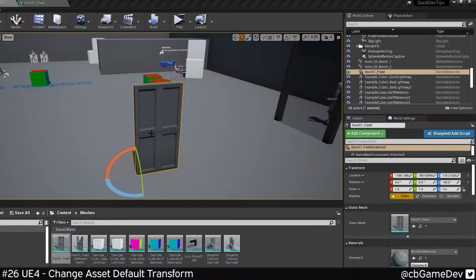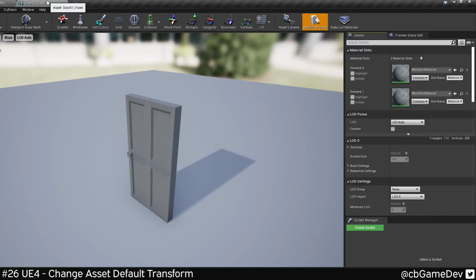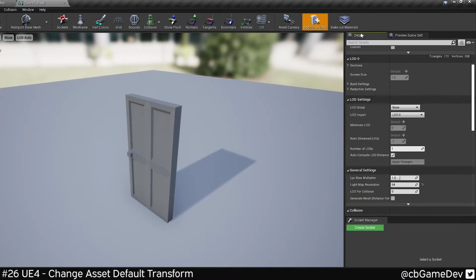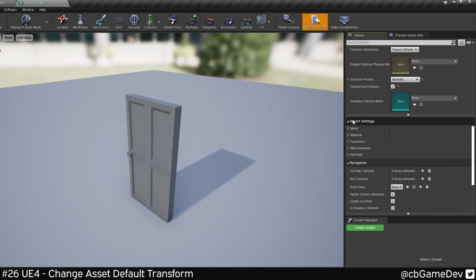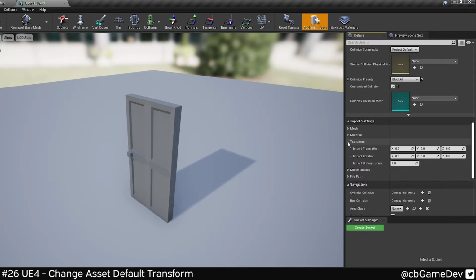So my example here, this door, I made it half the scale it should be by mistake. However, we can quickly fix this without leaving the engine. We go to the door static mesh, we roll down the details panel section until we get to the import settings. We go to the transform, and these are the settings we want for this. So here you can see import uniform scale 1. I'm going to double it, so the door is going to be twice the size.